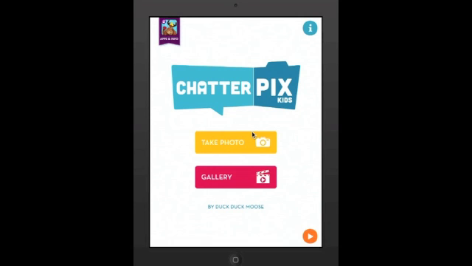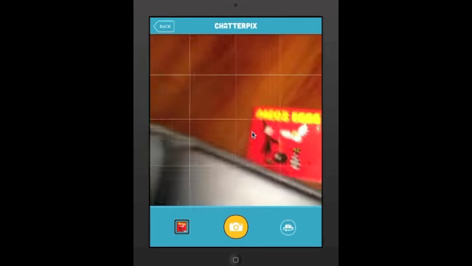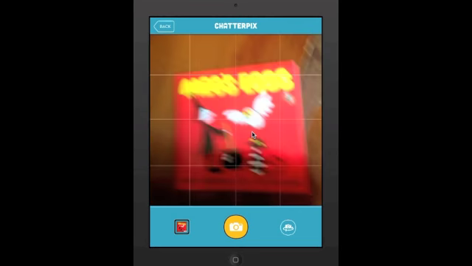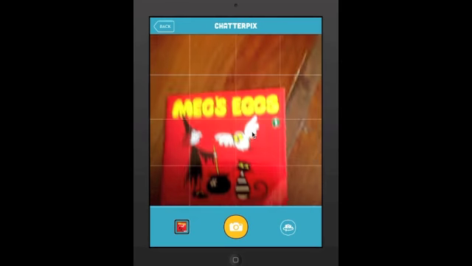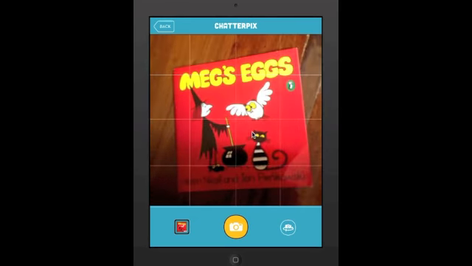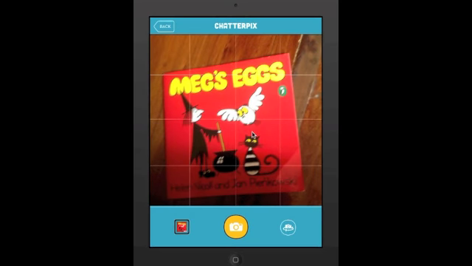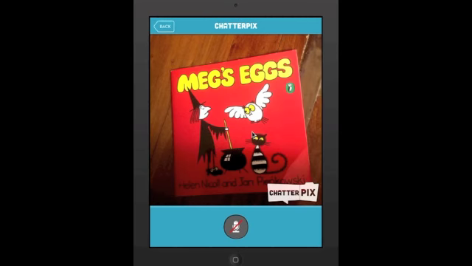So this is Chatterpix Kids, and it's now waiting for me to take a photo. The first sound that we're going to concentrate on as an example to put into our book is the letter B making the sound B. So it's asking me to take a photo, so I'll tap on the take photo and I'll go and line up my image, which for me is going to be a book.